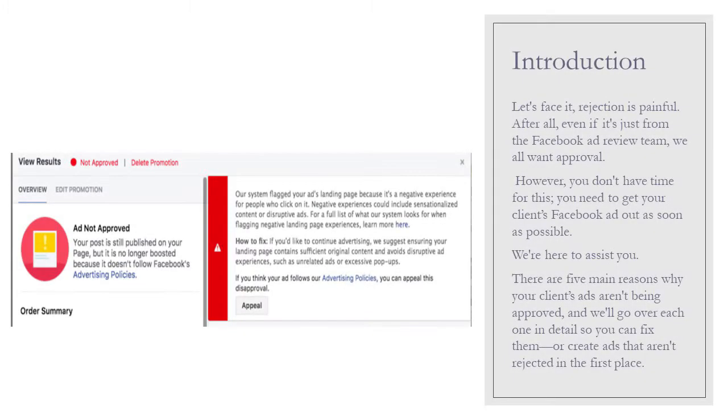Let's face it, rejection is painful. After all, even if it's just from the Facebook ad review team, we all want approval. However, you don't have time for this. You need to get your client's Facebook ad out as soon as possible. We're here to assist you. There are five main reasons why your client's ads aren't being approved, and we'll go over each one in detail so you can fix them, or create ads that aren't rejected in the first place.